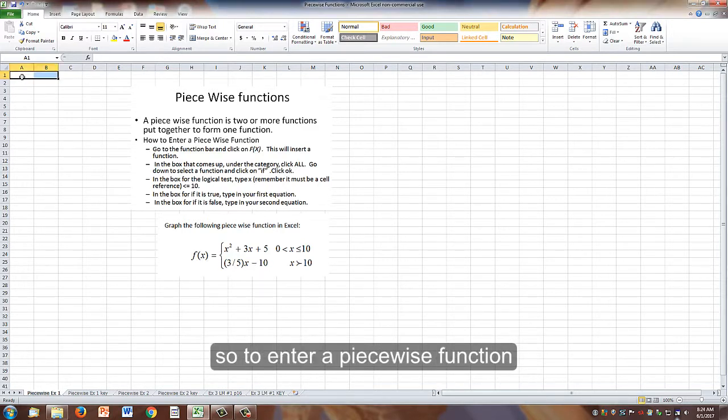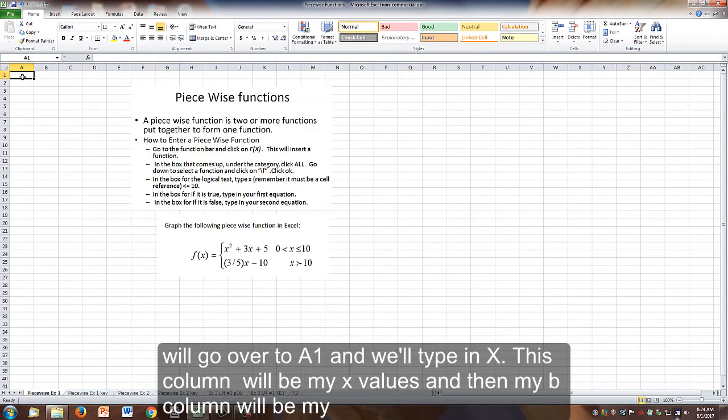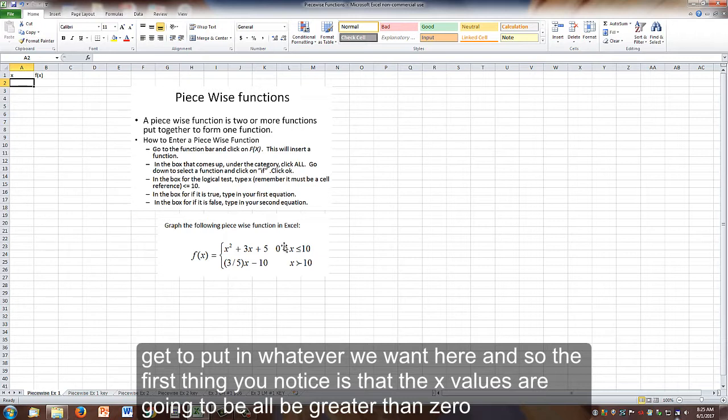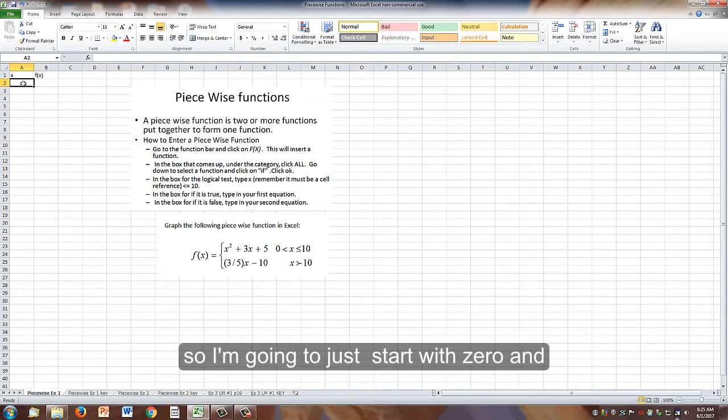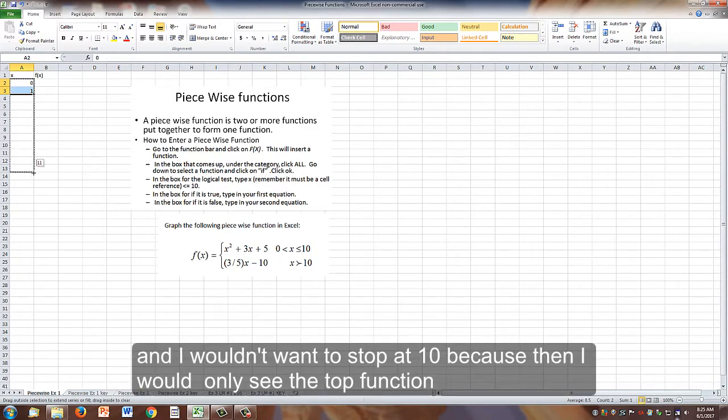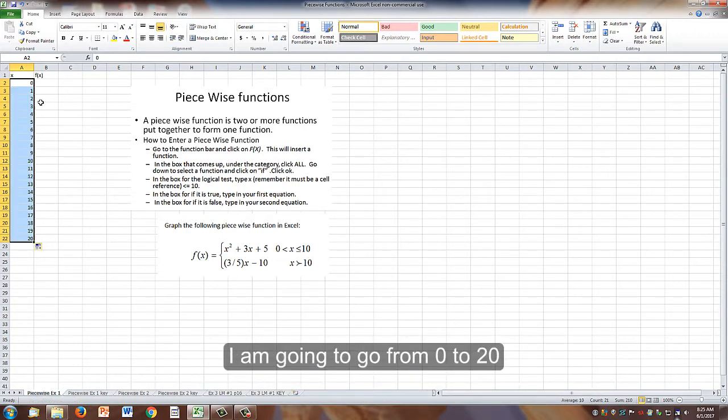So to enter a piecewise function, we'll go over to A1 and we'll type in x. This column will be my x values, and then my B column will be my f of x values. And so remember, we're going to get to put in whatever we want here. The first thing to notice is that the x values are going to all be greater than 0. So I'm going to just start with 0, and the domain is split at 10, so I'm going to count by ones, and I wouldn't want to stop at 10 because then I'd only see the top function. I'm going to go from 0 to 20.